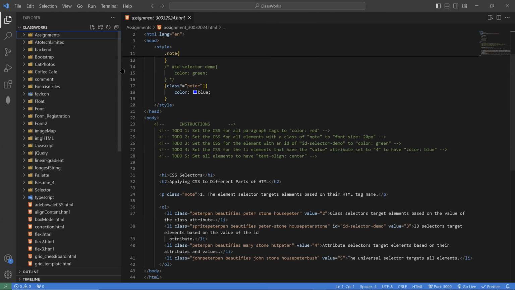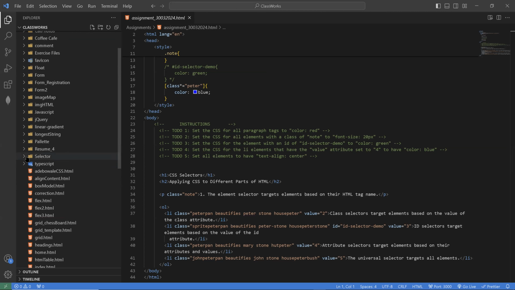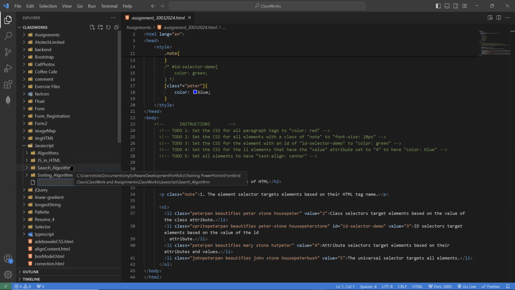Now let us try to integrate this in an HTML. Where is my JavaScript folder? There's this one. I'm going to create a file. I will call it index, or let me say grading system dot HTML.